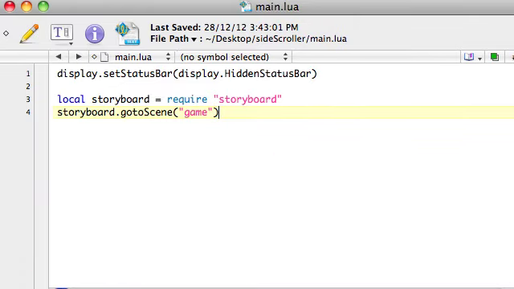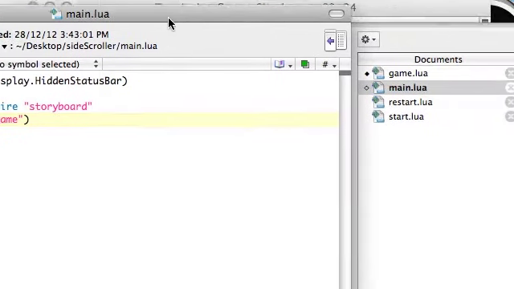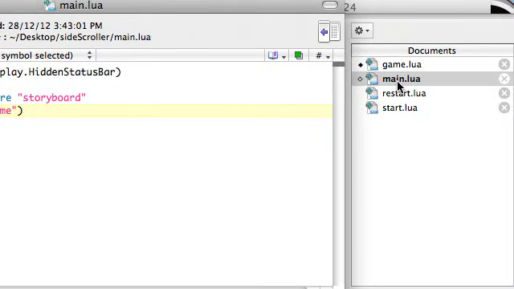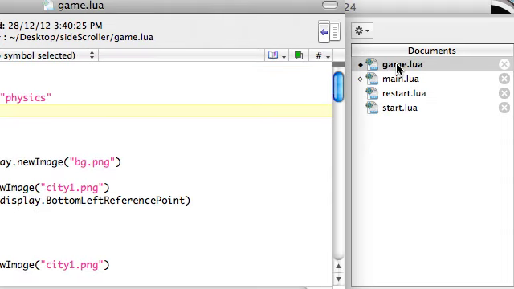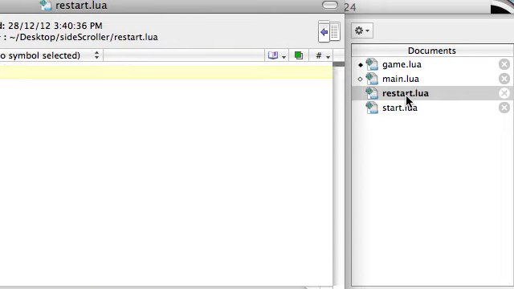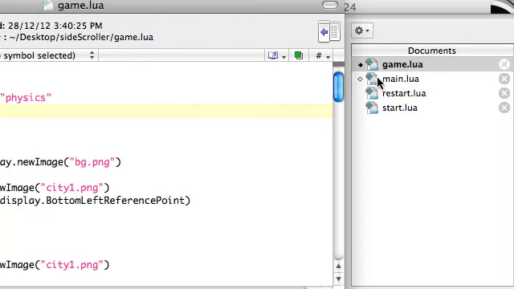Just to recap, our main.lua file has almost nothing in it anymore. We just did that set status bar, so that default bar with the battery and the signal strength is just not going to be there anymore. We set up this storyboard variable, we required it, and we're going to go to our Lua file. The other thing we did is we've now got four files in our app. Main.lua is the starting point, which is going to hop straight to our start screen eventually, which will then take us to game.lua. When the ship explodes, we're going to go to restart. If we press restart, we're going to hop back to the game file and then hop between those two.